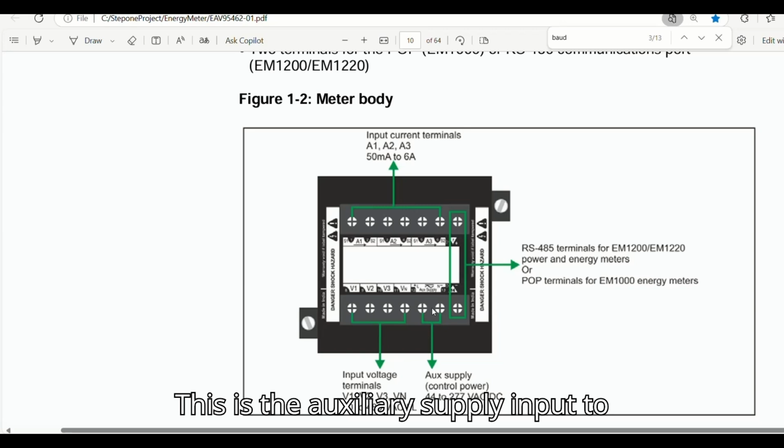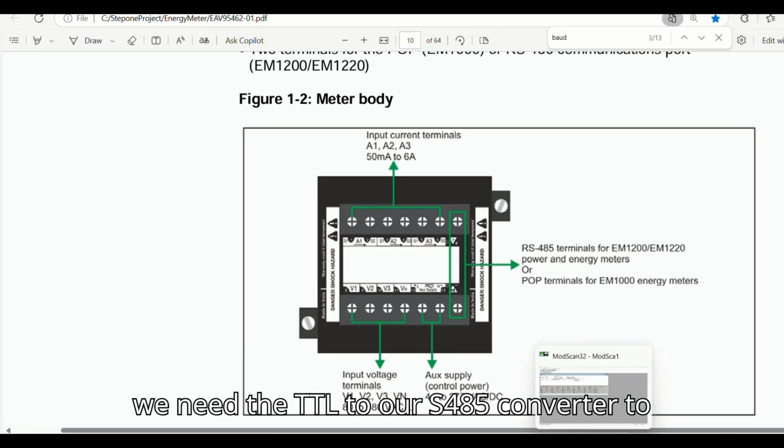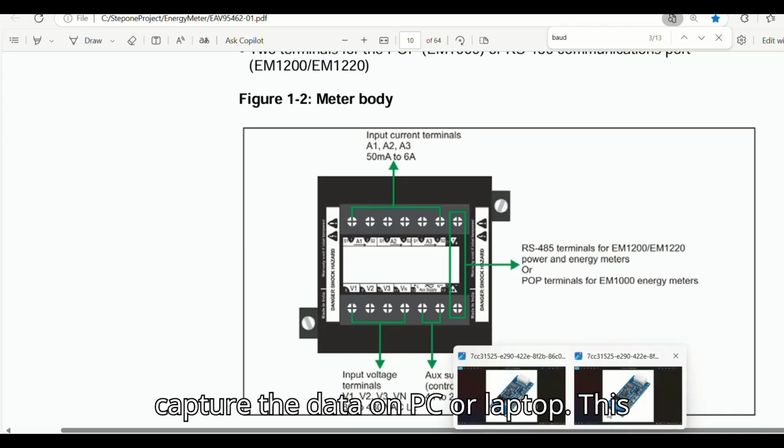This is the auxiliary supply input to power up the device. This is the RS485 port. So we need the TTL to RS485 converter to capture the data on PC or laptop.